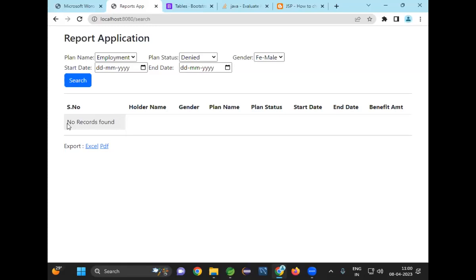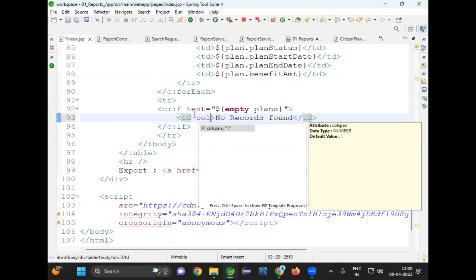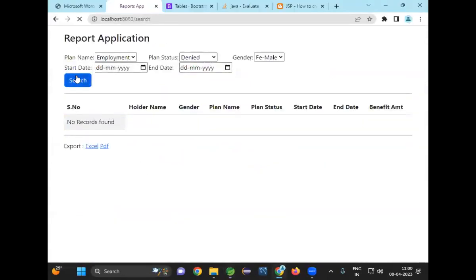No. I want to make this span the complete table length. Colspan. How many columns are there? 1, 2, 3, 4, 5, 6, 7, 8. Now for the TD, I will specify colspan equal to 8. Click on search. Yes. Now the span is there till the end of all the columns. I'm getting no records found.